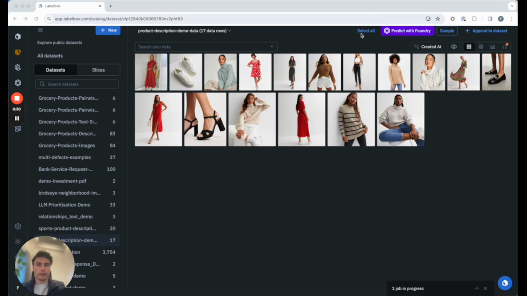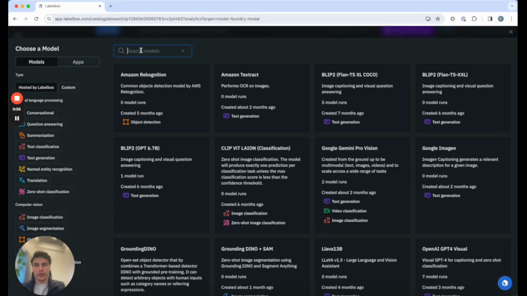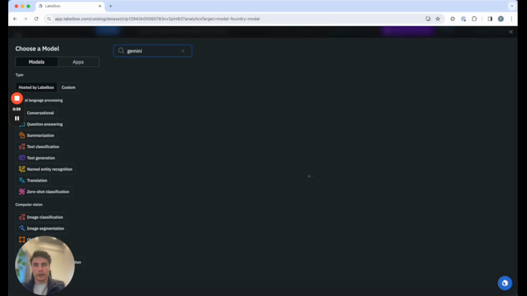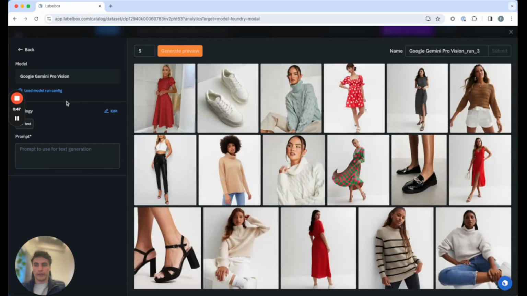We're going to go ahead and select our subset of data, and as we've seen in previous demonstrations, we're going to select Predict with Model Foundry. In this case, when we type in Gemini, we're going to be faced with the option of Gemini Pro Vision, given the fact that we are feeding in image-based data rows. We can go ahead and select that, and on the left-hand side, we can insert a custom prompt.